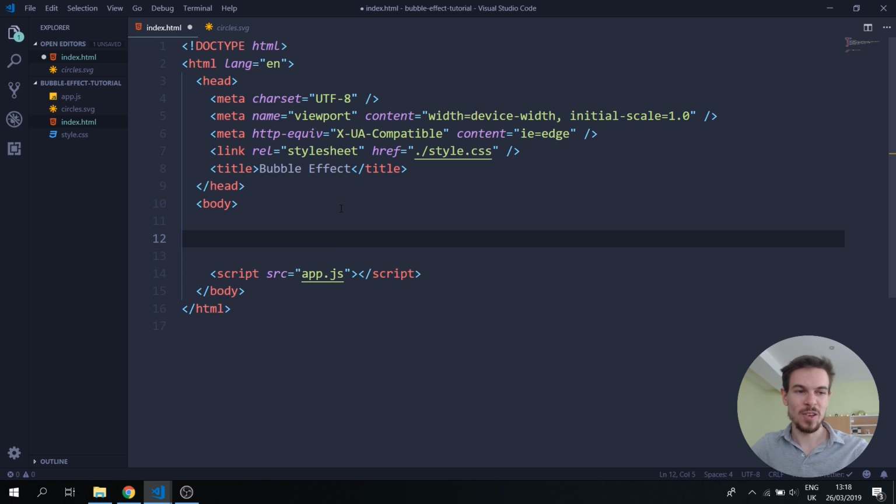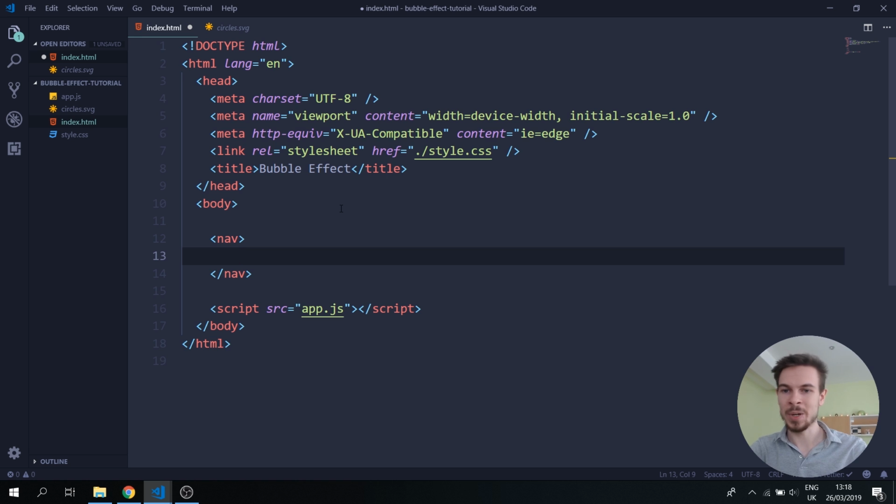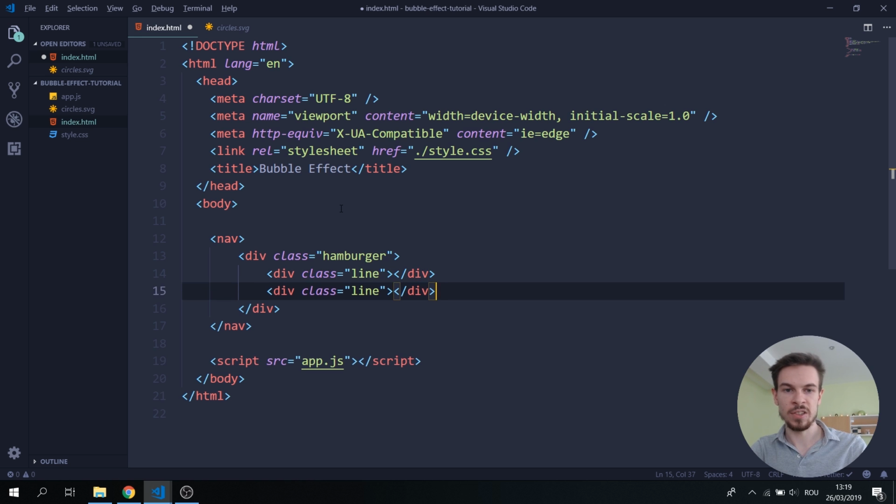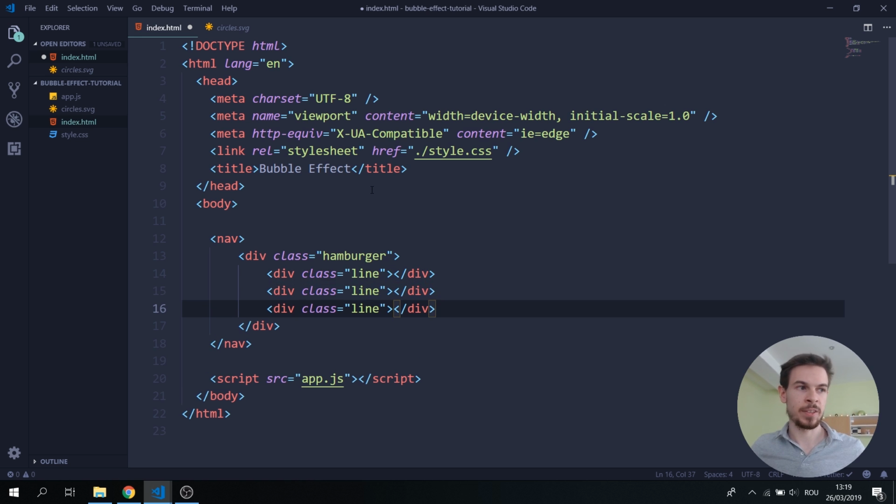It's not too bad. So all we have to do is just create a nav here. And here we're gonna have the hamburger, which is gonna actually be invisible. So we're gonna just create 3 divs here with a class of line, which we can duplicate by holding Shift Alt and just pressing down twice. That's gonna give us 3 lines. And that's it, that's all we need in here.